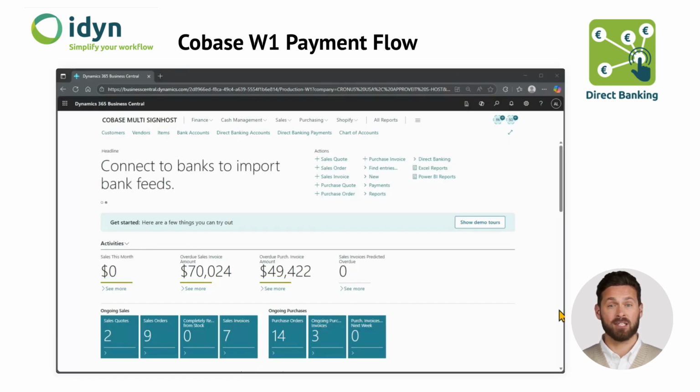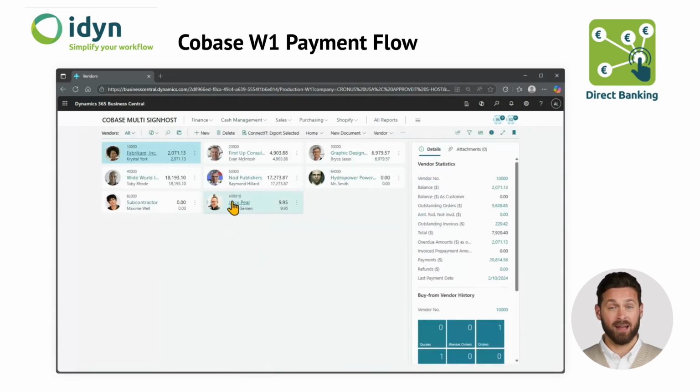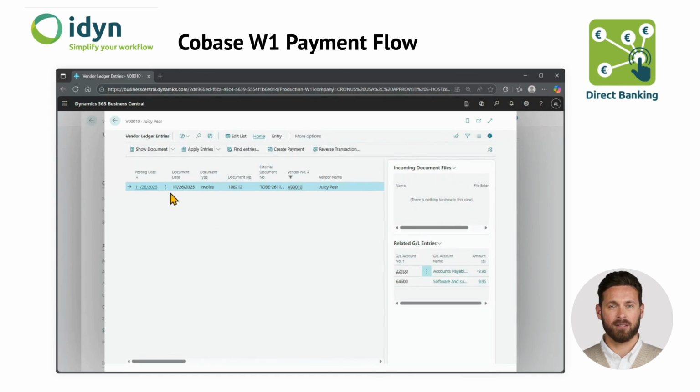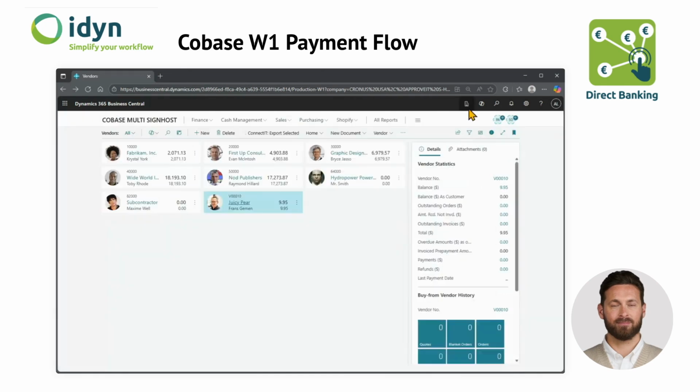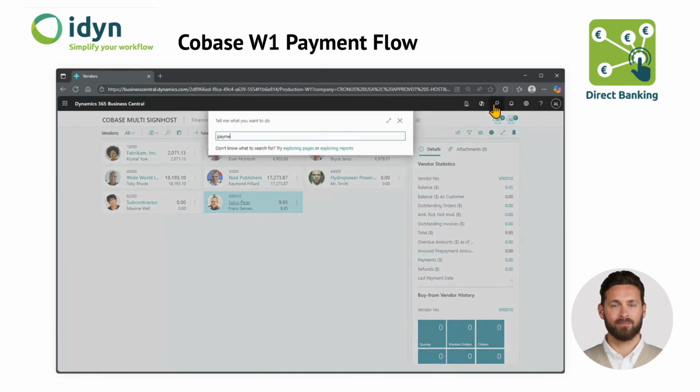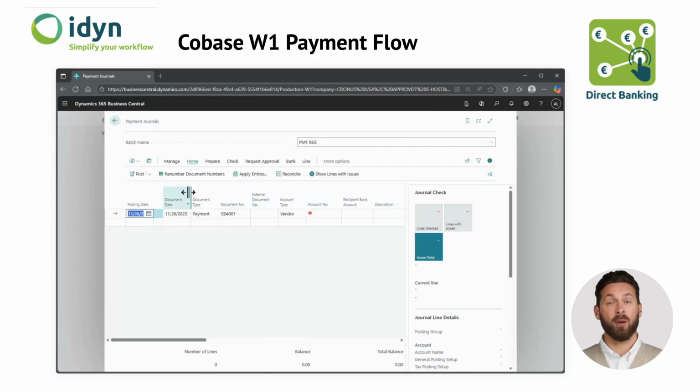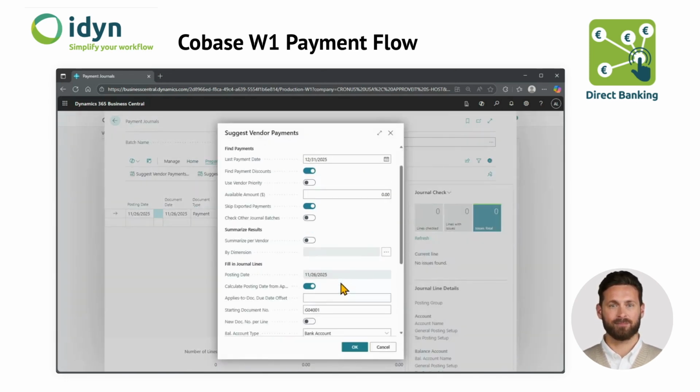We are going to process a single payment with Cobase. Opening the vendor card and balance is showing an outstanding balance of $9.95. The drill down opens one outstanding purchase invoice of €10. We close the card and proceed with the payment journal. We prepare the journal for the payment of €10 of the Euro bank account.